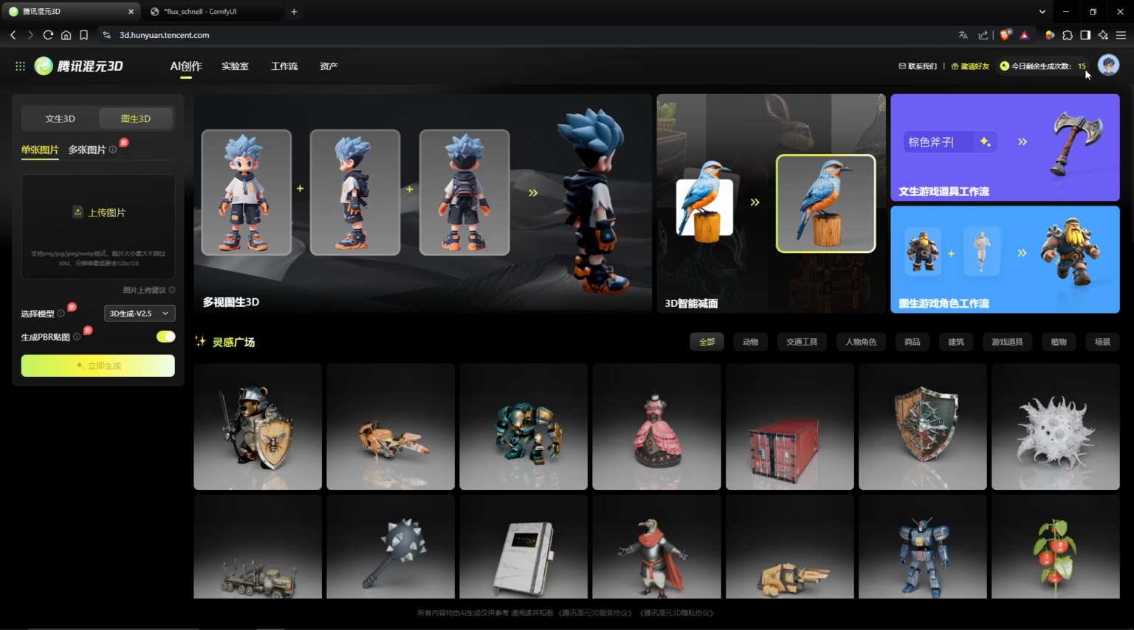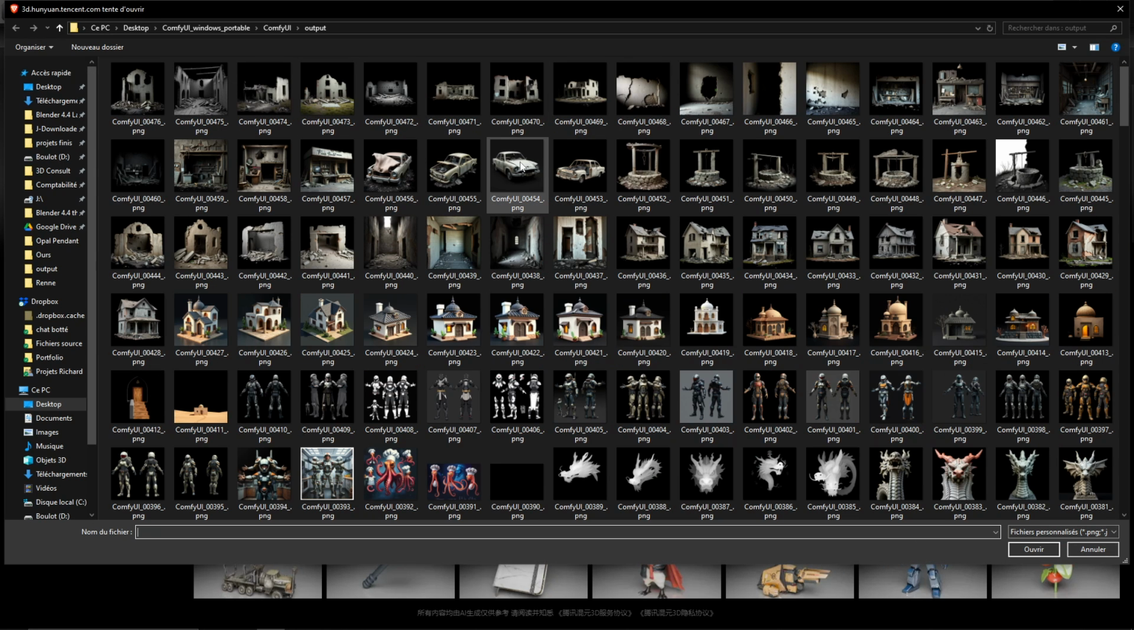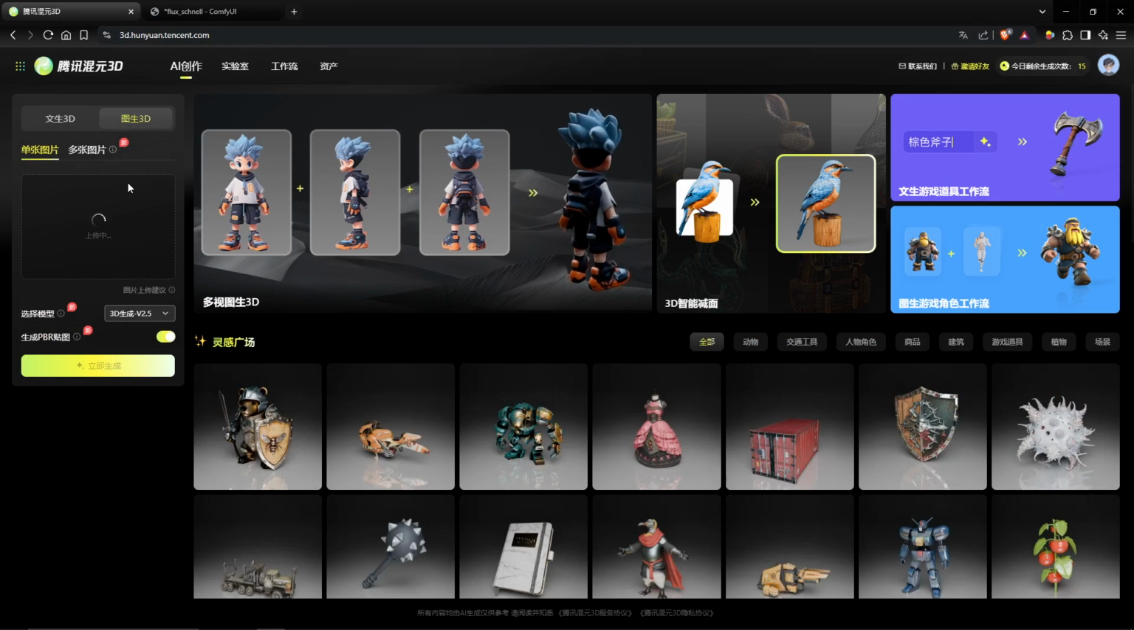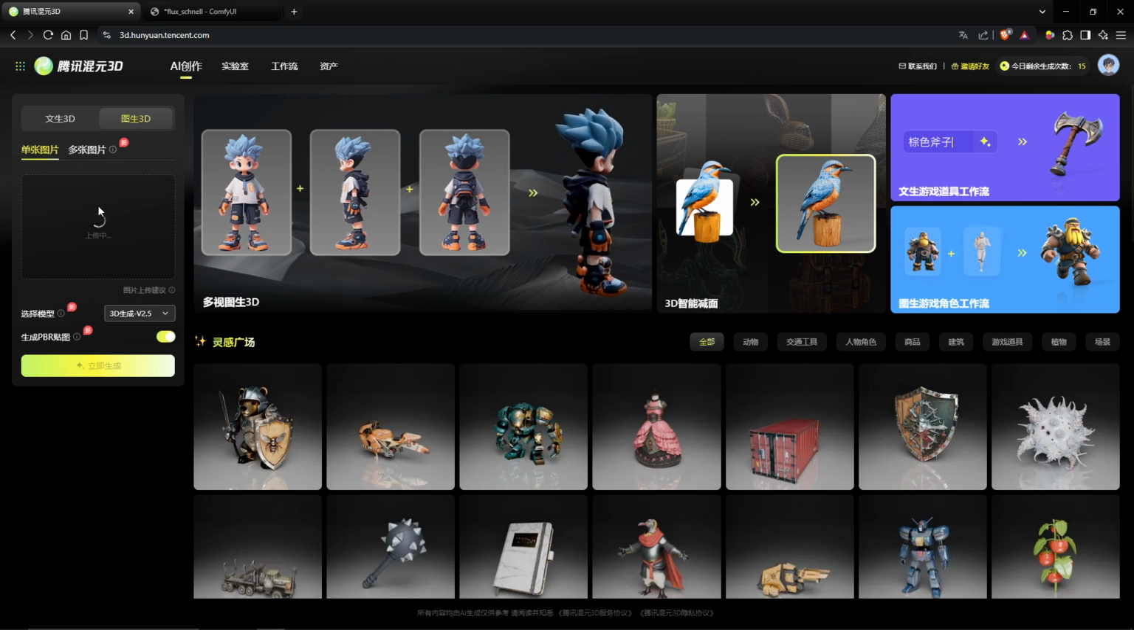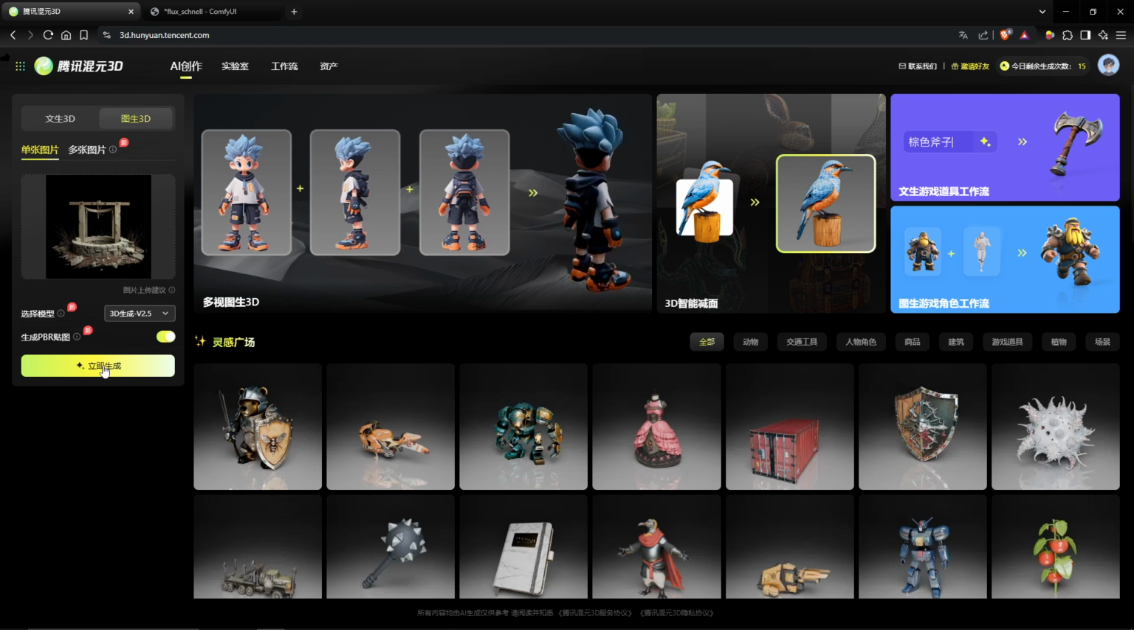So you have 20 generations per day that you can do. Here you just click there and you will select the image that you want. So for example, let's take that one. I will open that. It will select this image, analyze it, keep here the 2.5 version, keep here the PBR enabled, and when it's finished analyzing, you can just go there and generate it. So it's really easy. It takes a few minutes to analyze and generate, usually between 5 and 7 minutes.